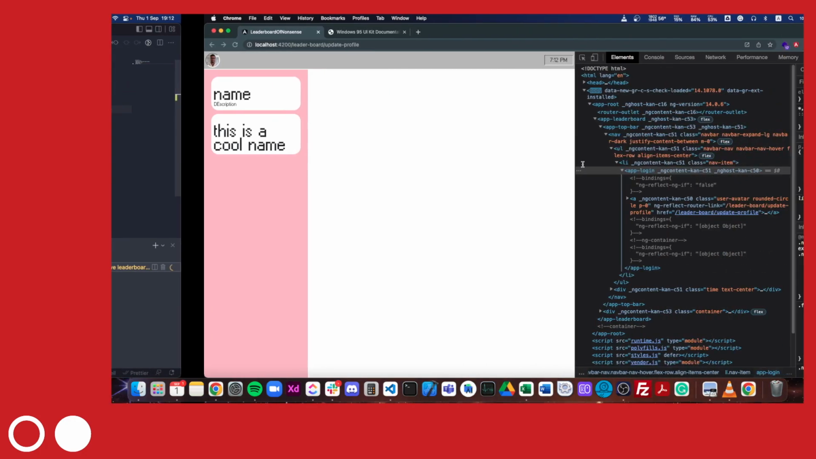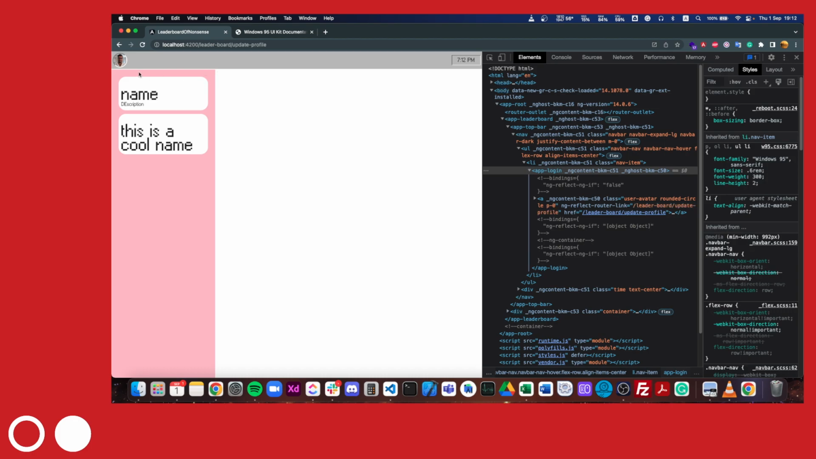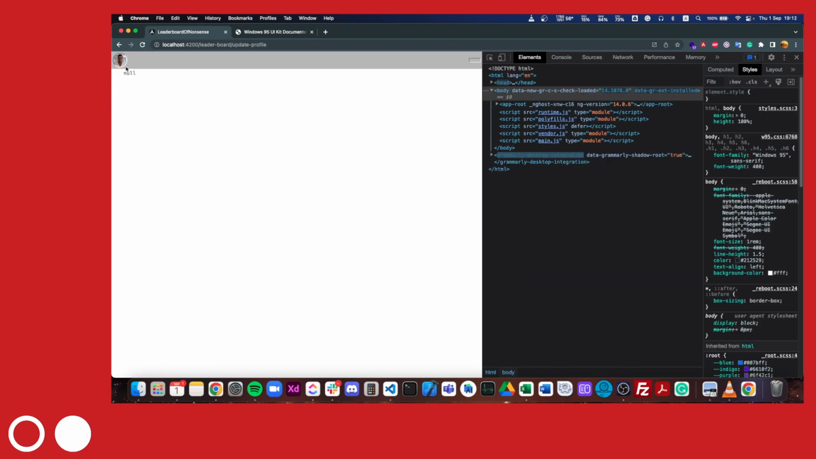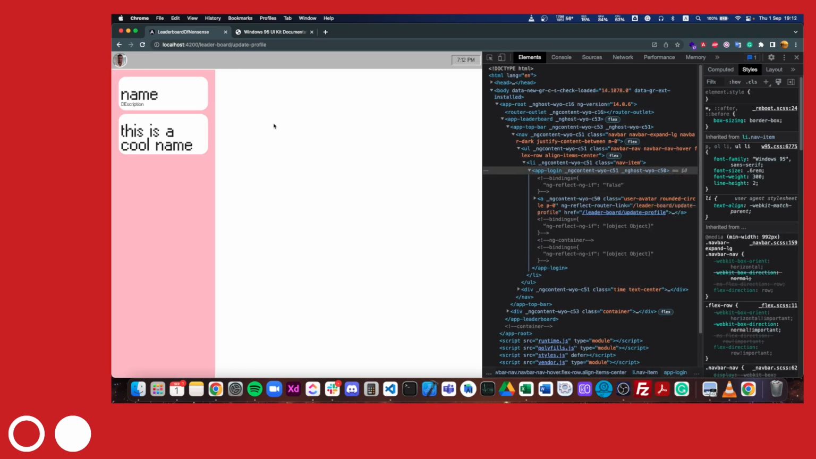Okay, it's working. Should we fix this? Showing the login? I think that's fine, because it's probably waiting for a response from Firebase.